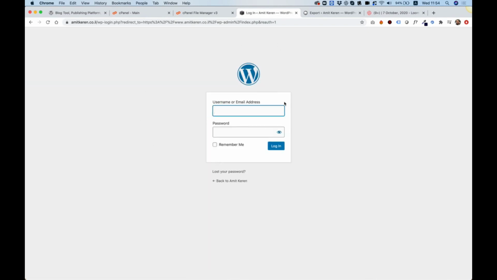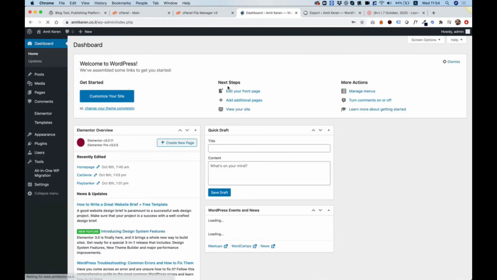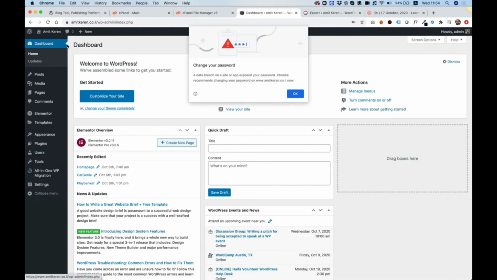That will log you out, and now the username and the password will be the ones that you had in your old website, not in the new one. That's why it logs you out, because the password has changed. So I'm just going to put those in and check that everything has installed correctly.